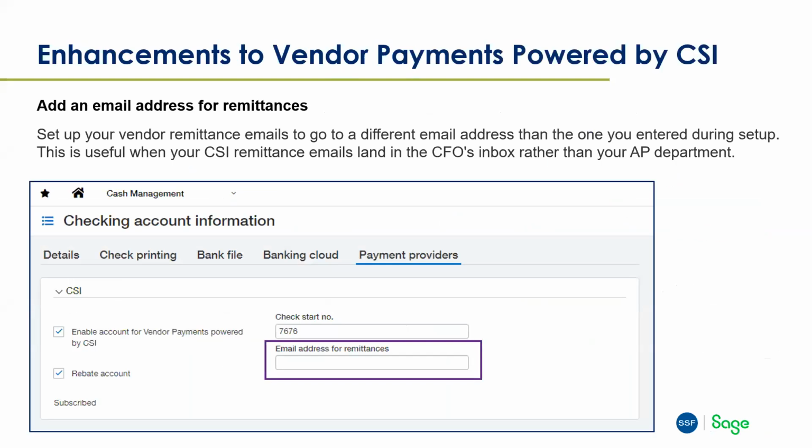So along the lines of talking about AP still, we have some enhancements coming out to vendor payments powered by CSI. So now you're going to be able to add email address remittances specific to the vendor. So you're going to be able to choose the correct email addresses for your payments to notify them of payments being made. If you're not familiar with vendor payments powered by CSI, this is a tool within Intacct that you'll be able to pay directly out of Intacct. So this is sort of a third-party connector, but it does operate within the system.